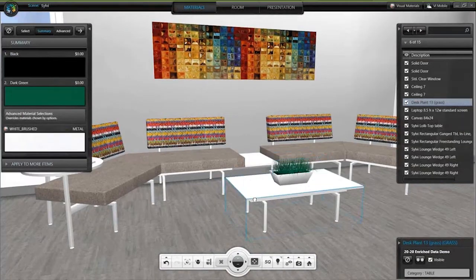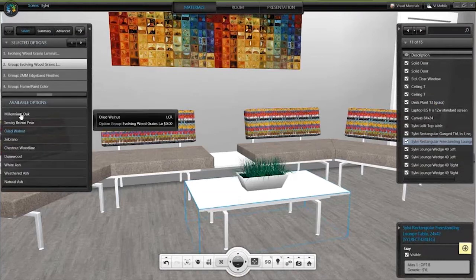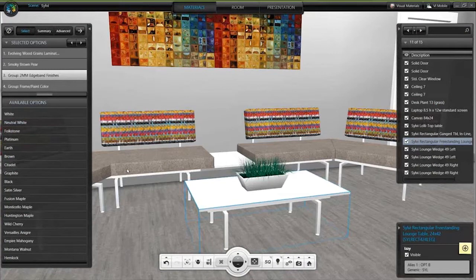But you'll notice when I pick, for example, this freestanding lounge table, I can see my options in my list. I've got a laminate selection. I'll pick one of these styles. I've got a few different colors. And when I pick it, this catalog actually is not enriched yet. That means I have to go look for a few of the finishes, but I'll show you a couple of tricks.